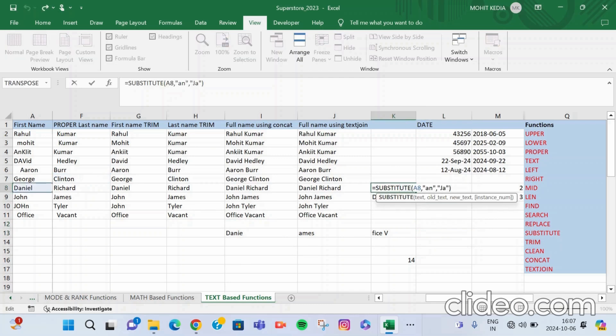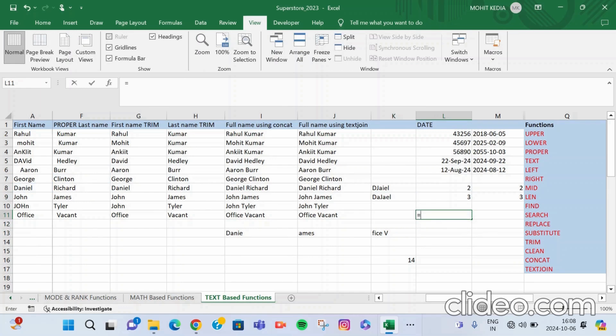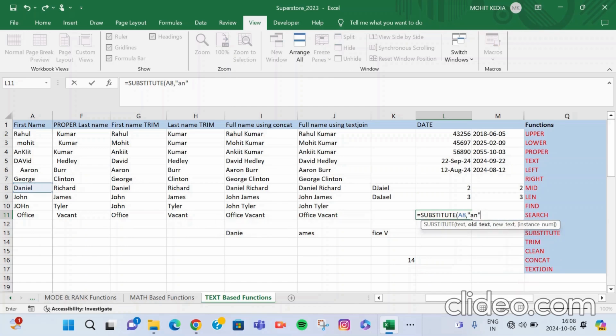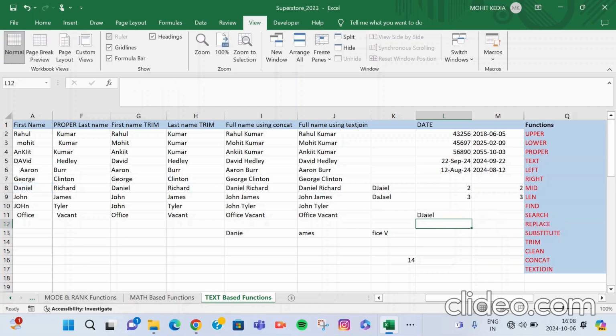Now I'm teaching what is substitute. Let me do it again. Substitute text, that is A8, old text is AN, and I want to replace it with G. As you can see, this is substitute.